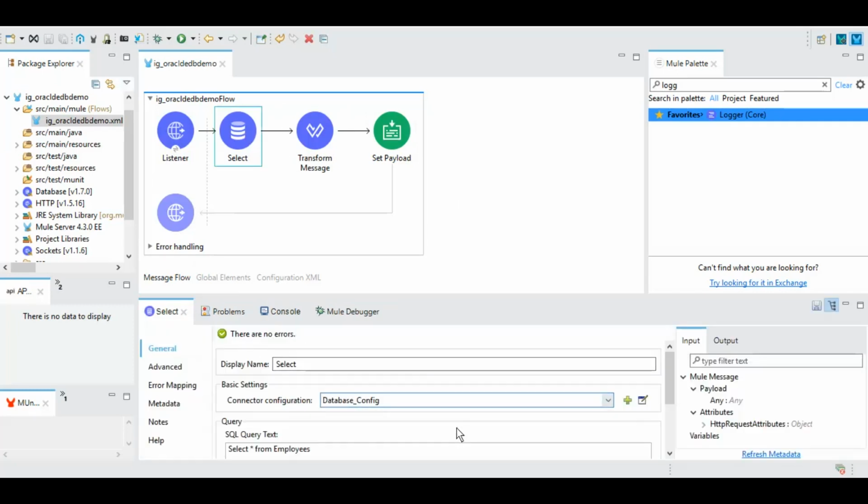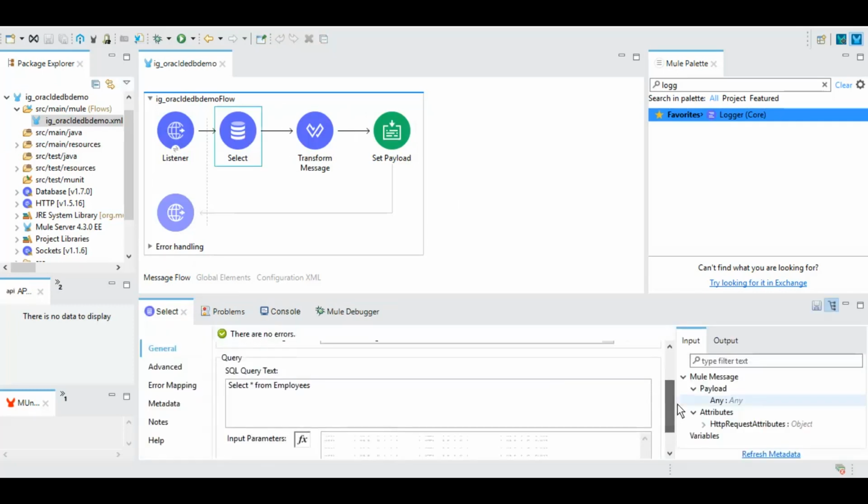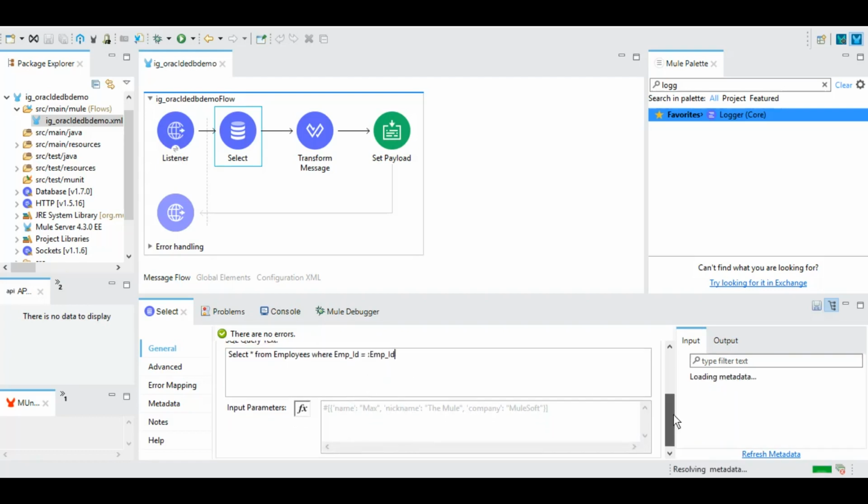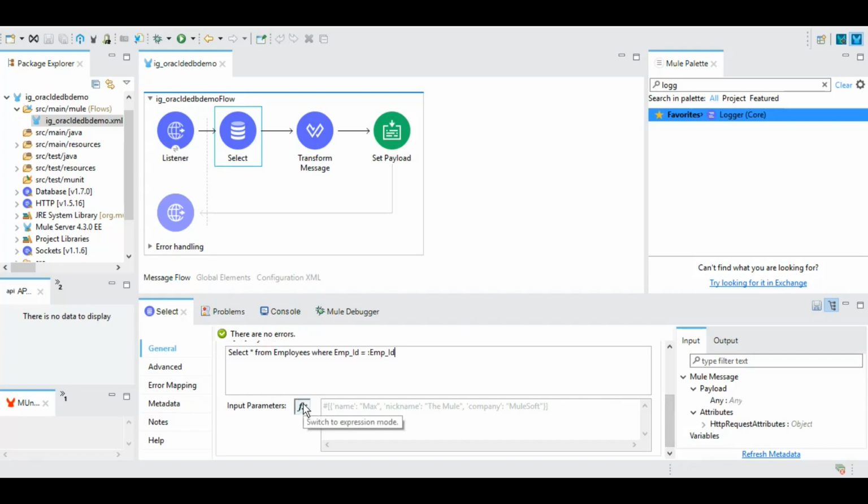in our Mule application to be able to use that parameter dynamically. Here we will need to change this query. Select star from employees where employee ID is equal to colon employee ID. So this colon will basically tell that it needs to be replaced with an input parameter which is here.